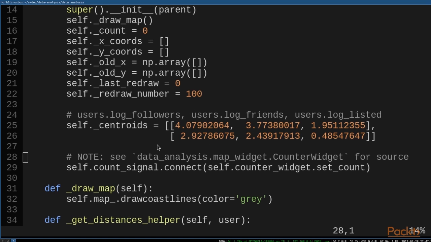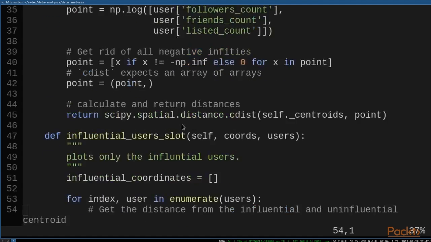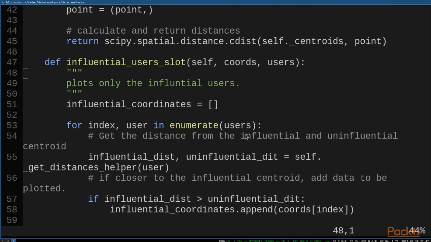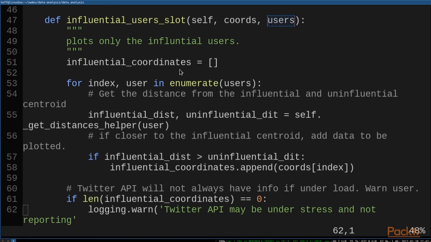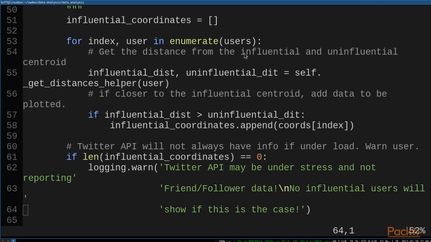Anyways, so I went ahead and recorded these in my program, and then I defined what I called an influential user slot, which takes in 2 lists. One is a list of coordinates and a corresponding list of users. And then I make an empty list called influential coordinates. Basically, I'm going to iterate through all of my users, and if a user is determined to be influential, I'll push his corresponding coordinates into this list. And like I said, this is exactly what I'm doing, iterating through my users.